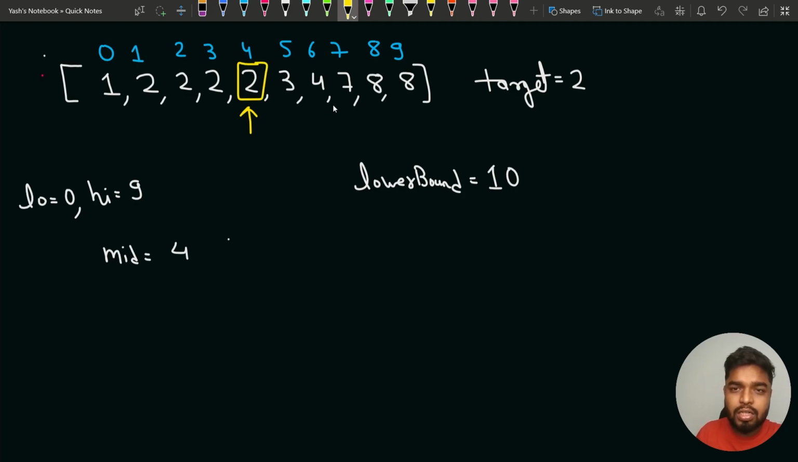Now since we have found the target element at this index, we'll update the lower bound to the mid index, which is 4. So the lower bound will be updated to 4. But should we be satisfied? No, we do not want to find just any index at which the target is occurring. We want to find the very first index at which the target is occurring. That is what the definition of lower bound tells us. So we want to find the very first index at which the target element appears.